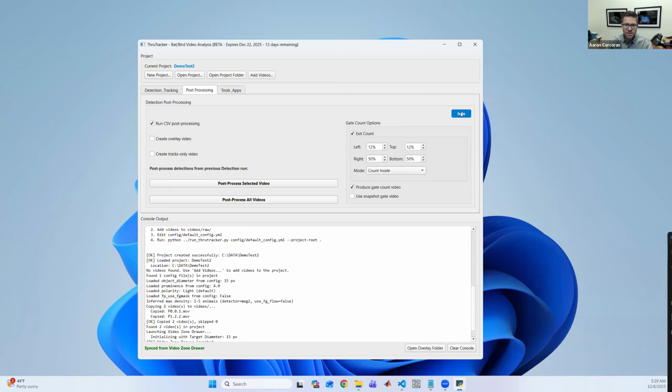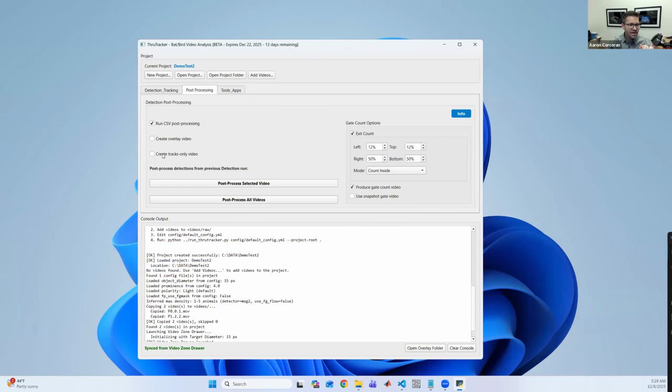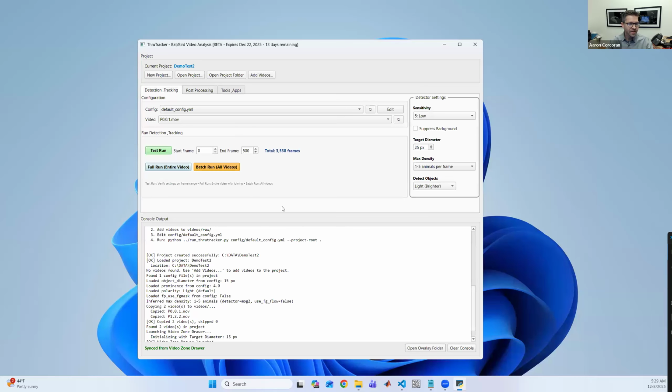There's a lot more going on here. You can hit this info button to get all the different options for the post-processing, but for our purposes, I'm going to add a tracks only video, which I'll show you what that is, and otherwise keep this all the same. So now I can just go back here and we're ready to do our first processing.